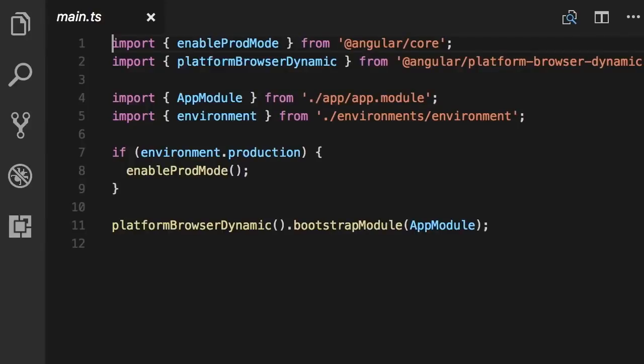So in a lot of programming languages, we have this concept of the main method, which is the starting point of a program. We have the same concept in our Angular applications. So all we're doing here is bootstrapping the main module of our application, which is in this case, app module. So Angular loads this module and everything else starts from there.